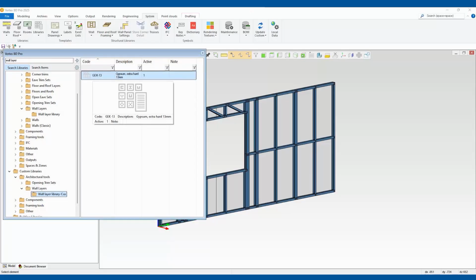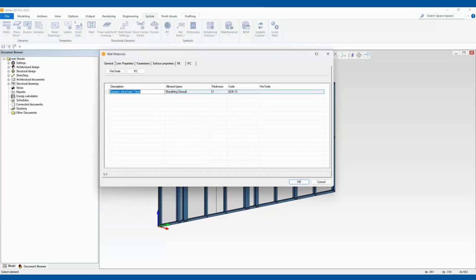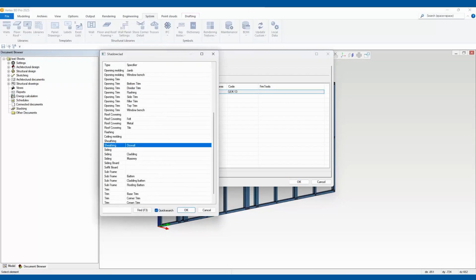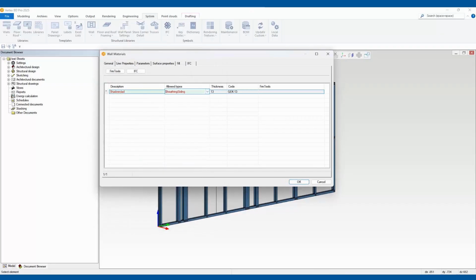Then what we can do is double click on this, and we're just going to change this to what we want. So I'm going to assume we're doing shadow clad. So let's call this shadow clad, and the wall types, it's going to be sheathing. It's not drywall, could be siding, could be cladding. Sheathing's our main one, but we'll add these just in case for future use. Say OK, and these just act as a filter.